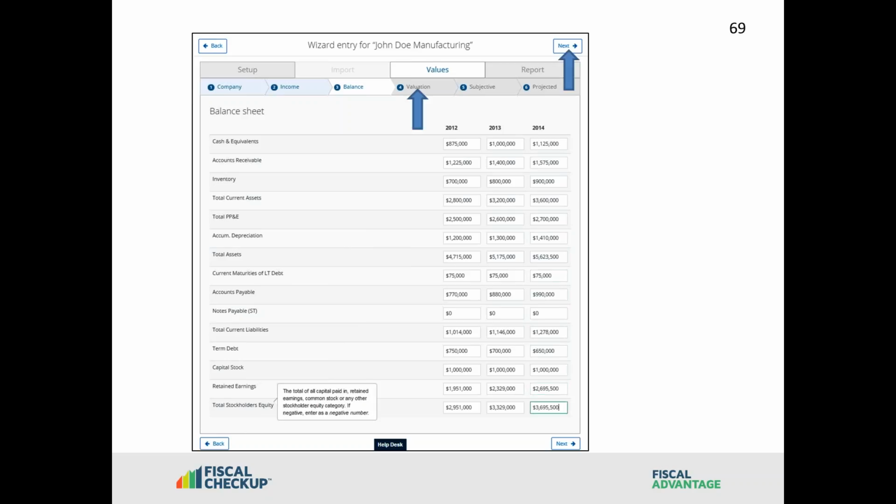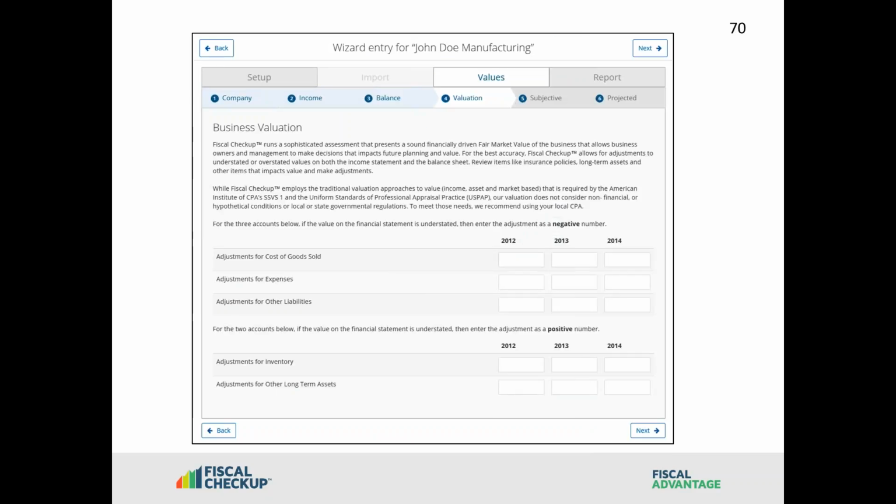When completed with the balance sheet, you click on number 4, the valuation, or the next step. When completing a financially driven business valuation, it's important to allow for adjustments to the financial statements in order to reflect the true value of the underlying assets and liabilities of the business.